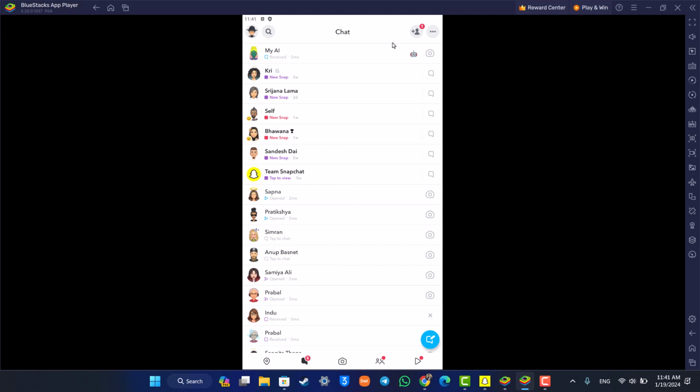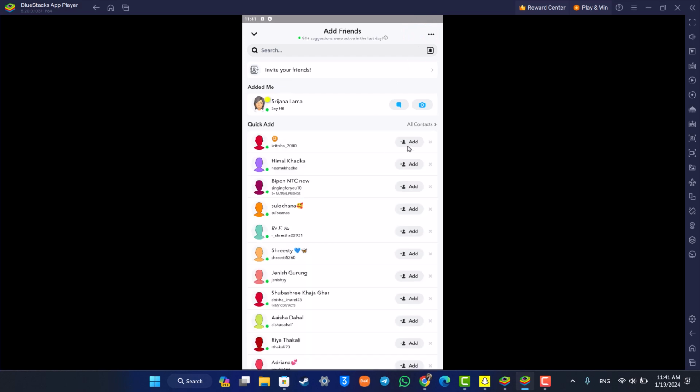And once you have done this, you can simply go to this Add Friends section from the top right as you would do on your mobile phone. And then you can go ahead and choose to add some friends, if you recognize them or maybe you don't recognize them for some reason. And this way you should be able to add someone on Snapchat on PC.